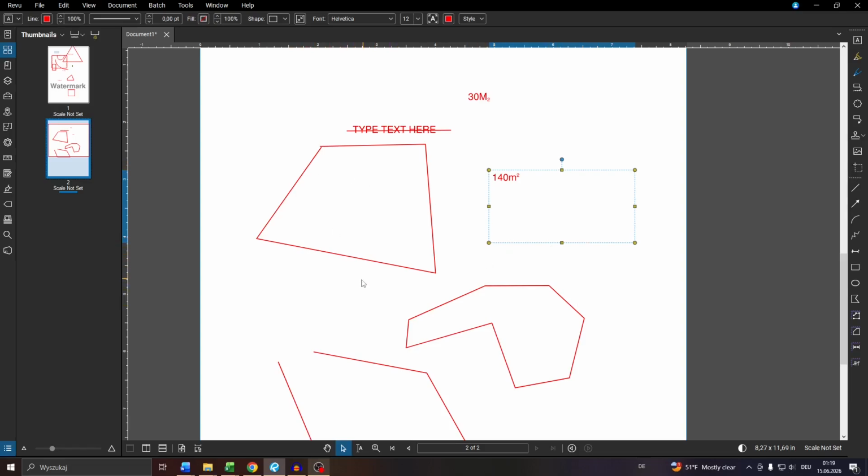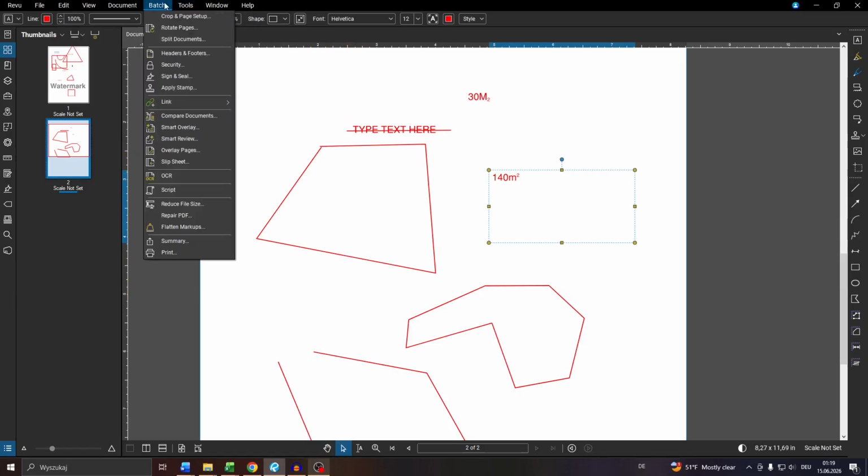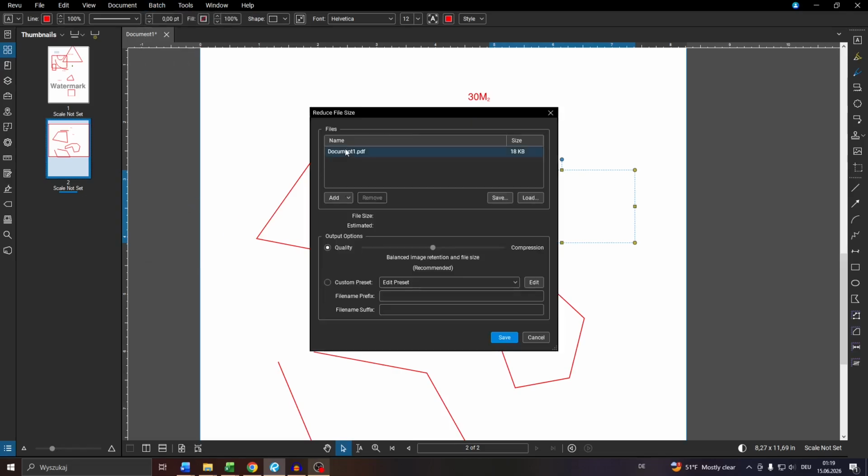So head over to Bluebeam Revu, load or open the given PDF document, and then navigate to Batch here at the top. From there, click into Reduce File Size. Select the given document. So if that's the one you're currently on, then select it here. You will see the file size to the right, which is 18 KB at the moment. Select it, click into Save.